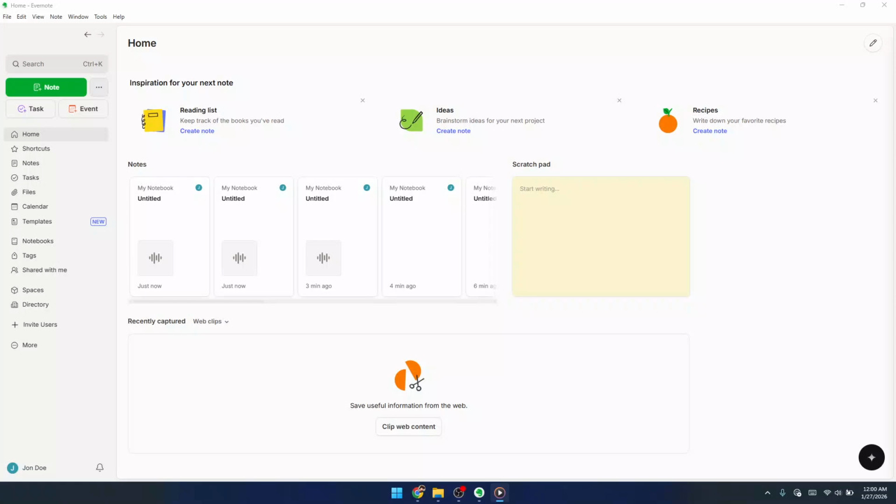In today's video, I'm going to teach you how to transcribe on Evernote. We're going to walk through the full process of recording your audio and turning it into text directly inside Evernote, using its built-in tools. By the end, you'll know exactly how to capture a conversation, a meeting, or your own thoughts, and have them appear as readable, editable text in a note.